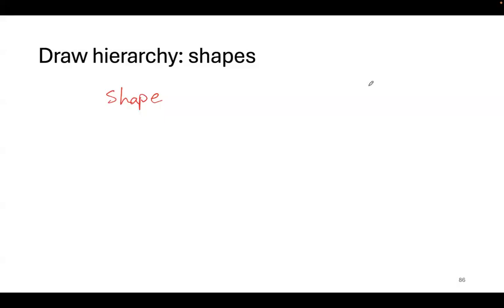All right, so the hierarchy that I'm going to draw is going to be much more simplified than the ones that you have drawn, where I'm going to consider a rectangle and a square and a circle. Okay, so that's my much more simplified hierarchy.